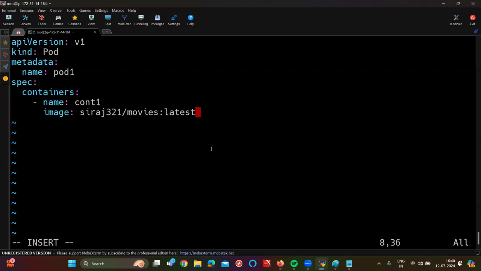But what is the difference for the replica set? API version for the replica set is app/v1. What is the API version of the replica set? app/v1. And in kind, I am creating a replica set. Sir, you said for pod it is v1, but for replica set it is app/v1. How can I remember this?